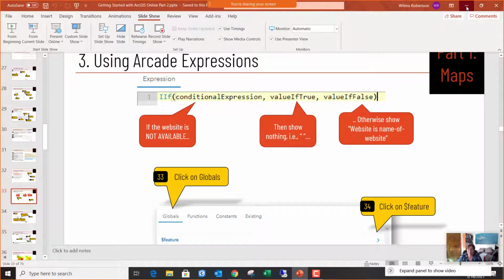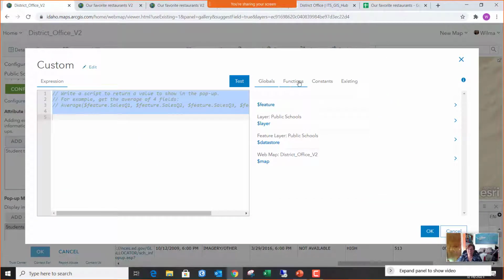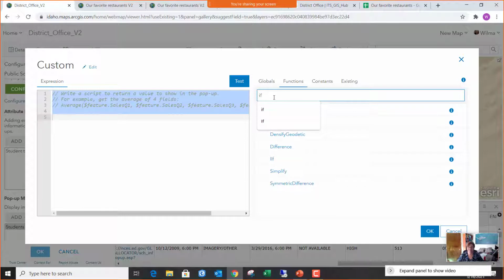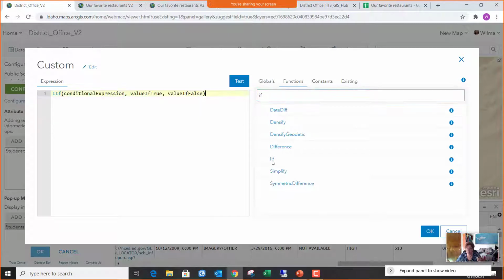So for starters, let's take a look at the functions and see what is available in terms of if statements. So I'll just type in if, and I can tell that I have an if statement here. And honestly, I don't know why there's two i's in if, but there are. Okay, so here it says the condition, if it's true and the condition if it's false.